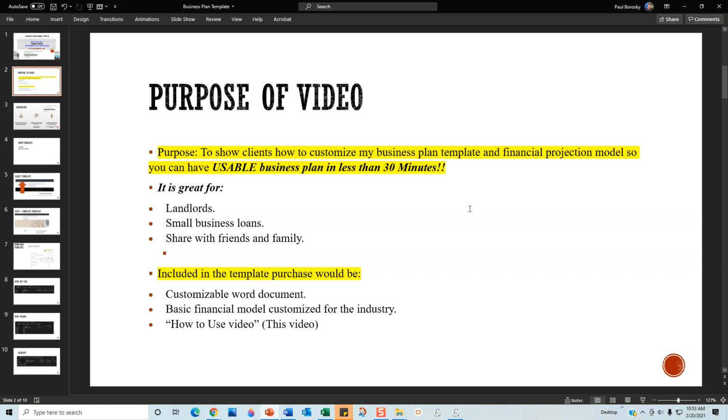And finally, you get this wonderful handy dandy little how to use the template video when you purchase it. Keep in mind, there's no phone support. What you get is the downloadable document and this how to video on how to use it.